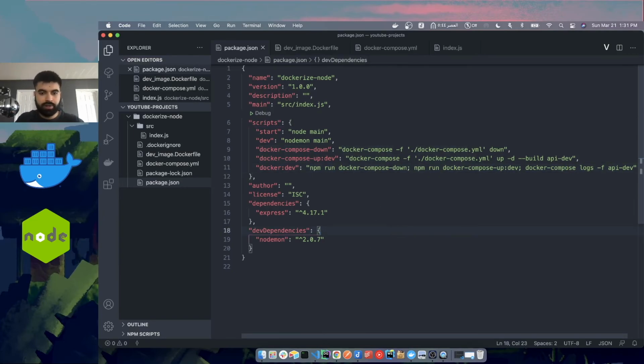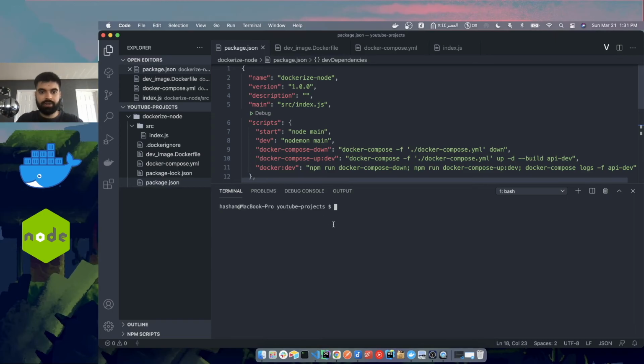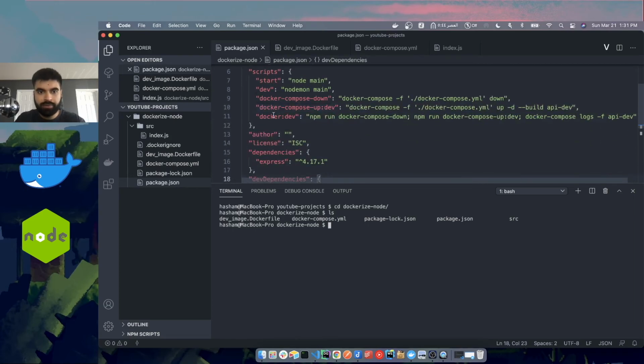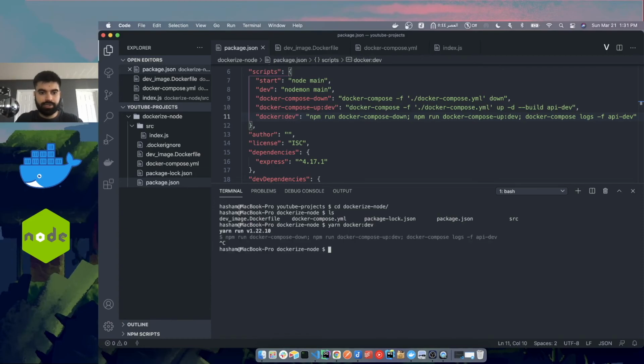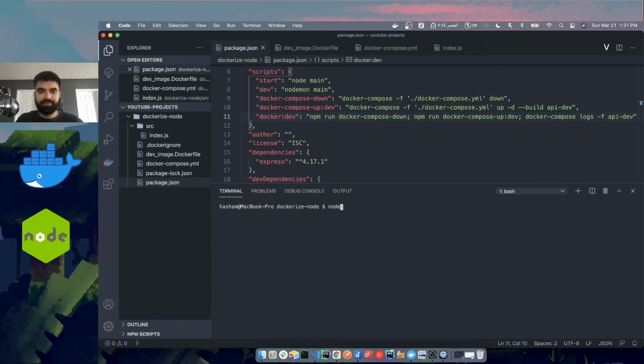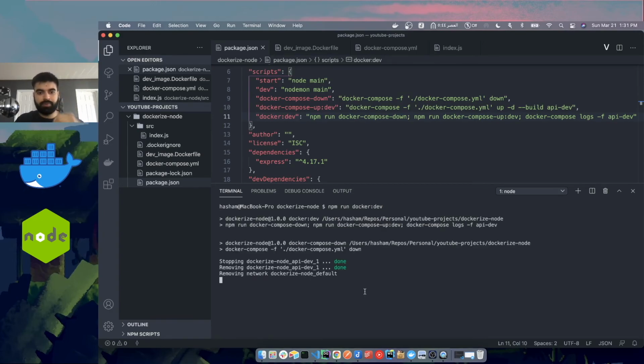So let's start our service here. What we're going to do is first go into our folder. Okay, so what you want to do here is run this script, yarn docker dev. Oh, sorry, it's not yarn. It's npm run docker dev, right? So let's see, right?